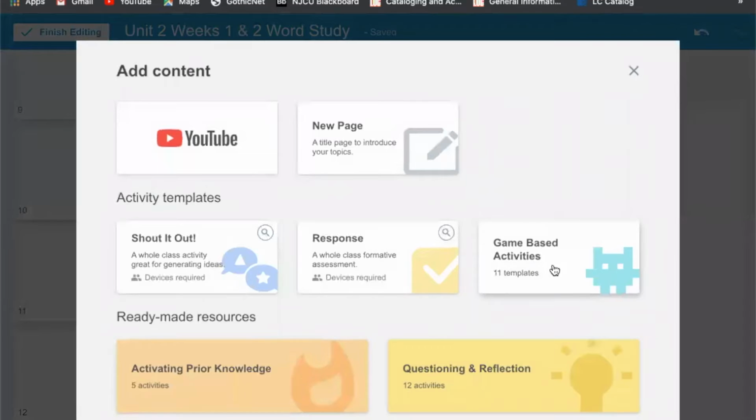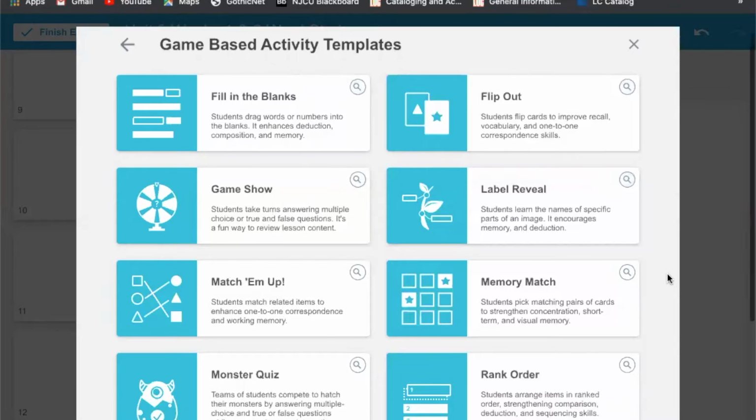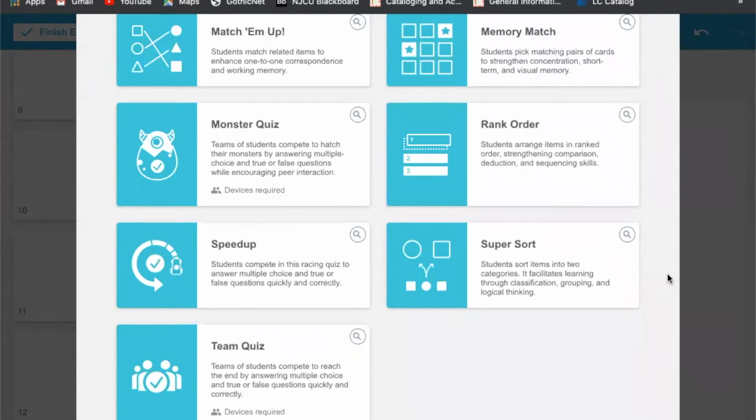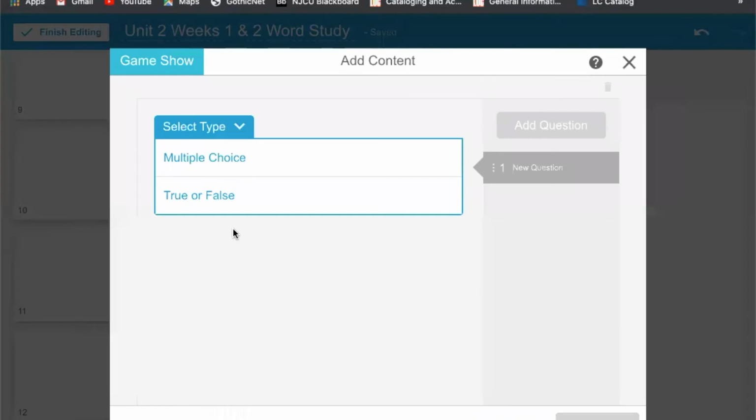Let's move on to the game-based activities. If you go to the game-based activities, you have all of these options. You have the fill in the blanks, flip out, game show, label reveal, match them up, memory match, monster quiz, rank order, speed up, super sort, and team quiz. I'm going to go to game show and show you how you can create a game show to review skills. This is really good for that.